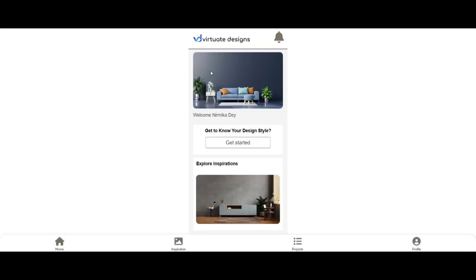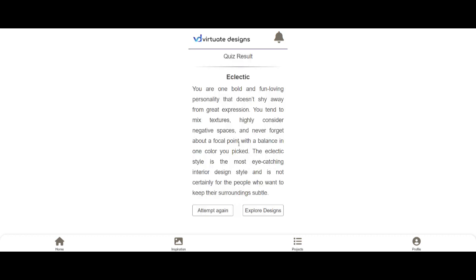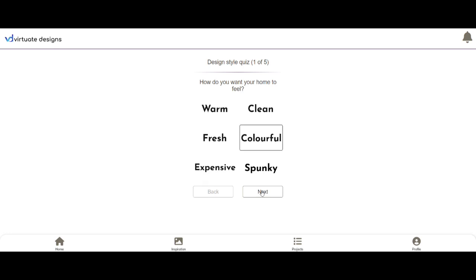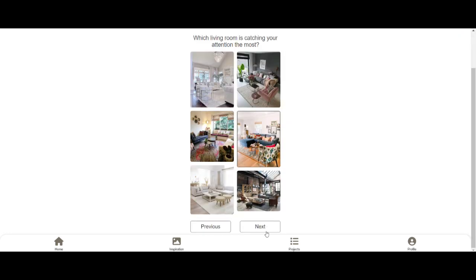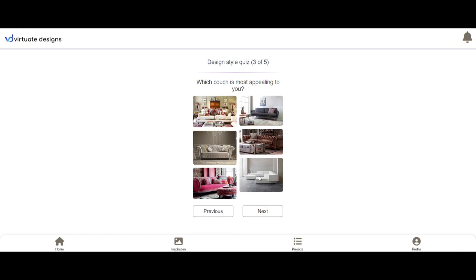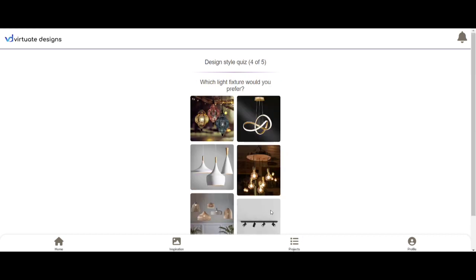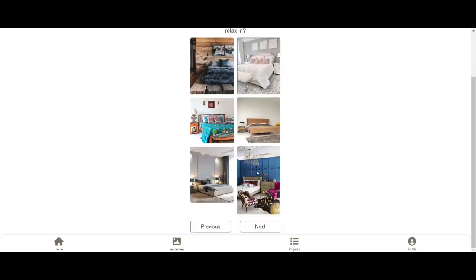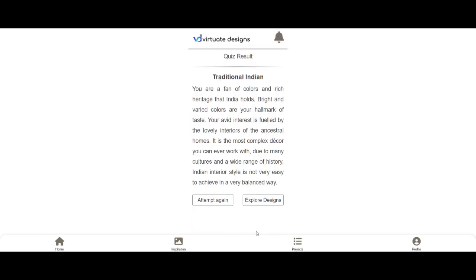So this is how the client app looks. After logging into the client app, your client can take the short and quick quiz by clicking on get started and then next, and then he can take the quiz. It is basically a series of questions where your client needs to select the pictures he thinks align with his taste, and then after clicking on next, it will give you the result, what type of taste he has.